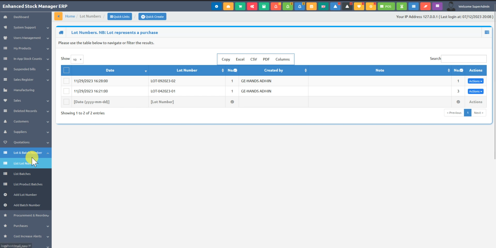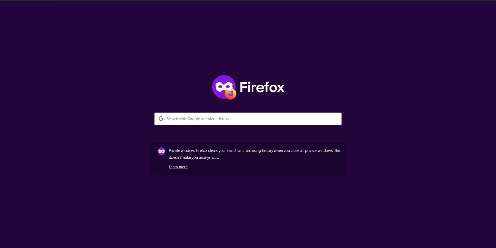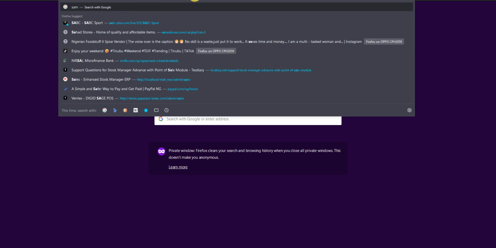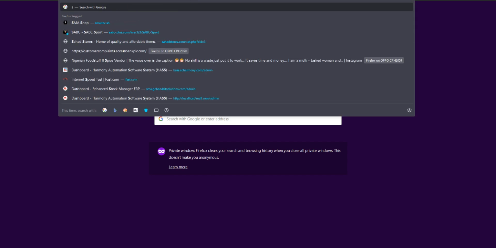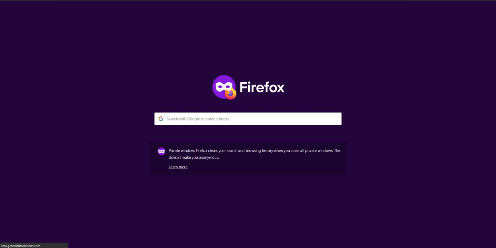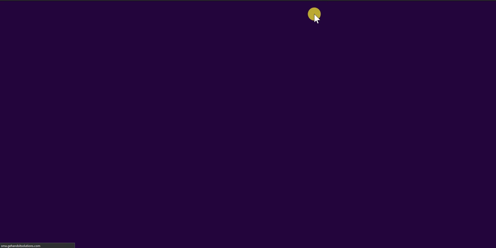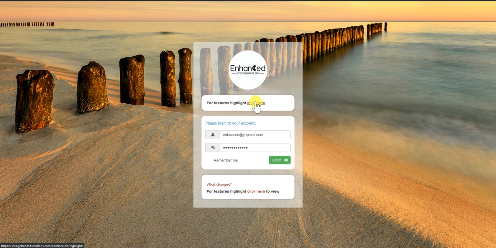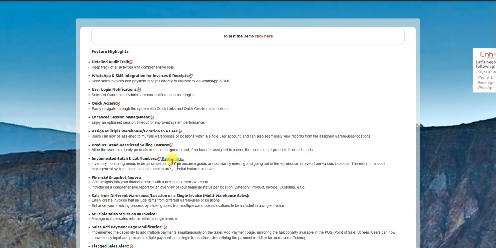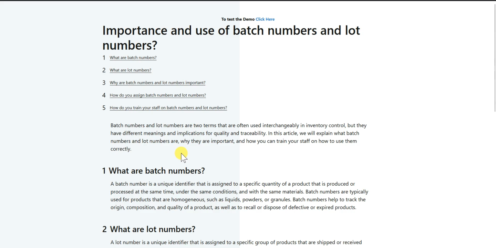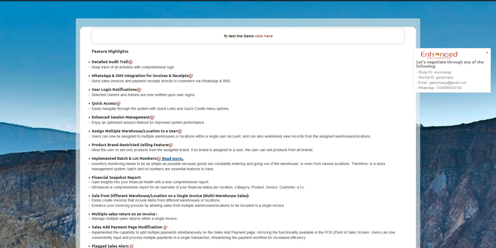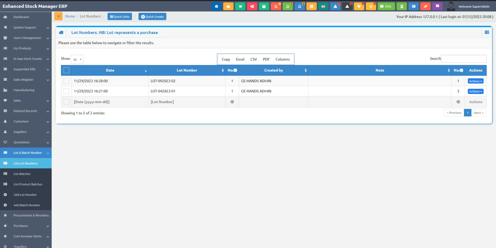I have a note on this that you can read from my demo system. Let me open this. So if you want to read more about the lot number, you can do that by clicking on this highlight. You can come here to read more about the importance and the use of each number. So you have that information there to read.